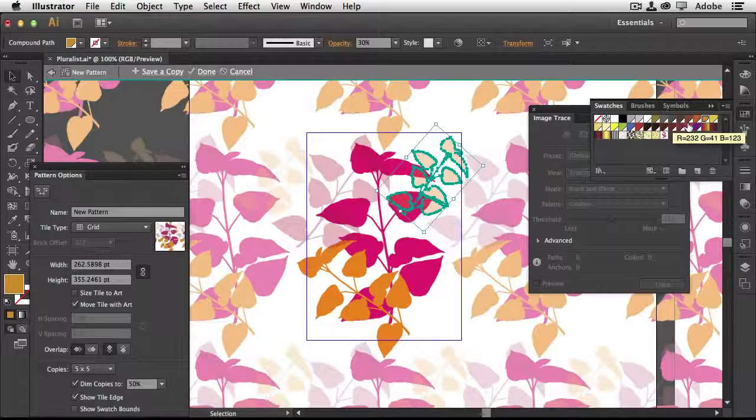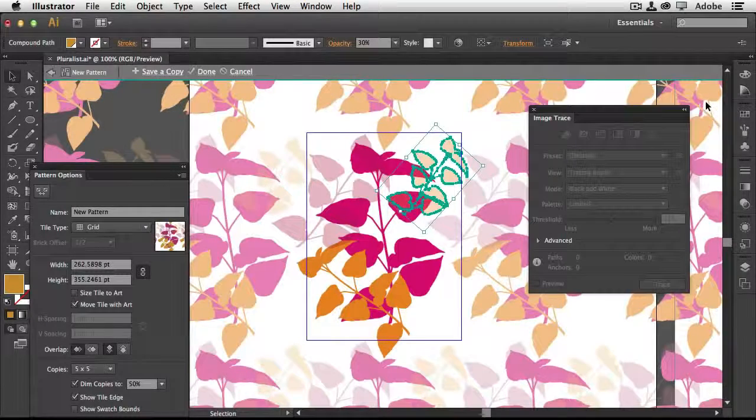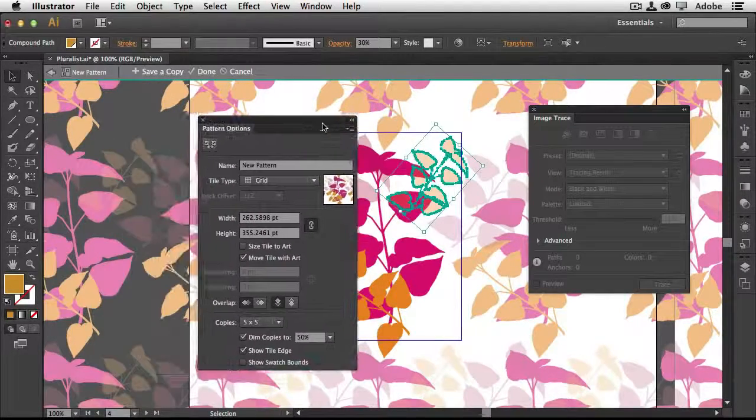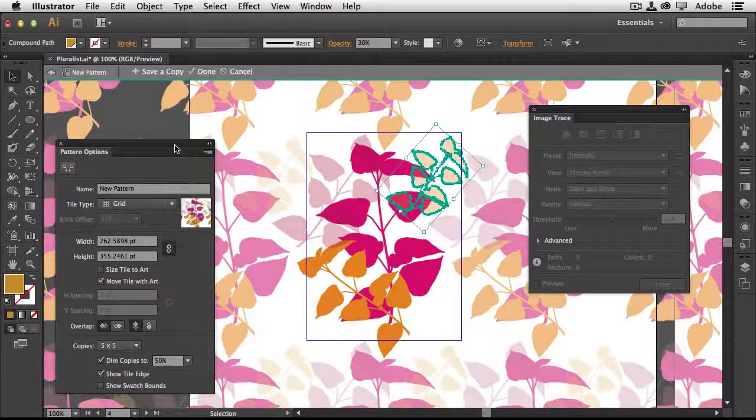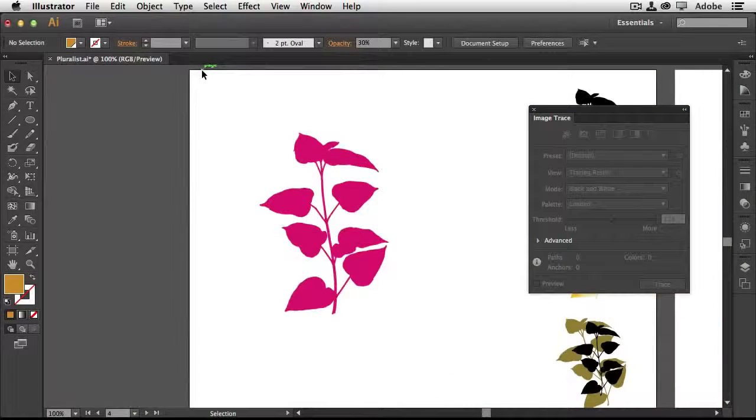Now, once I've done that, and get out of swatches here, I go back to my pattern options if I want to make any changes there. But I can say that I'm done, basically at the top here. I'm done making my pattern. And I get back to my standard Illustrator.